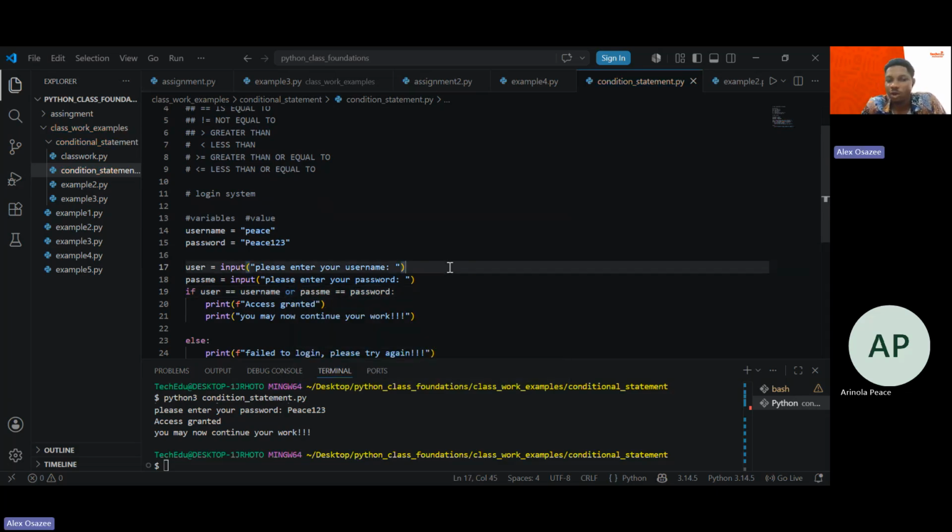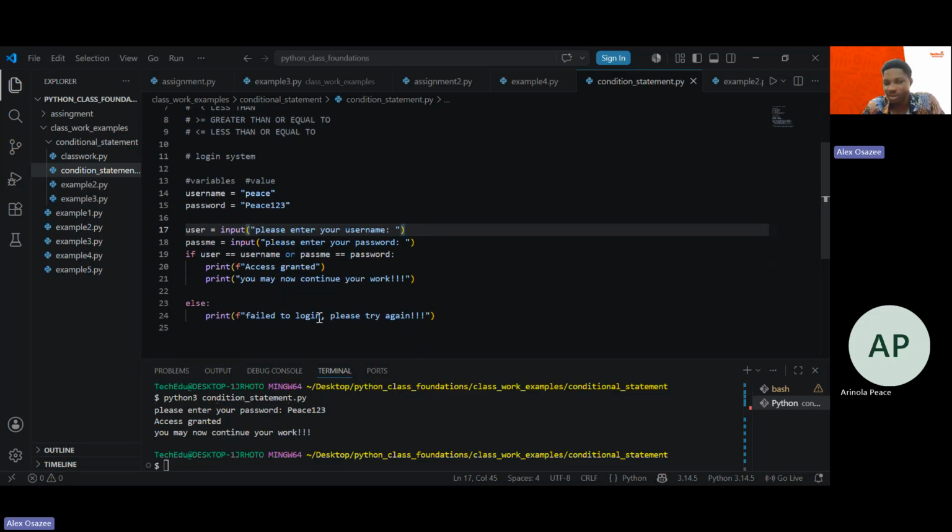"Or" actually means either one of these two will be correct. If that's the case, then we are going to get a wrong result. It's going to tell us fail to log in, please log in again, because one of these things is actually not correct. You understand? Because we want to compare two things together. We don't want just one of them to be correct. We want both of them to be correct to get access into a framework or anything.